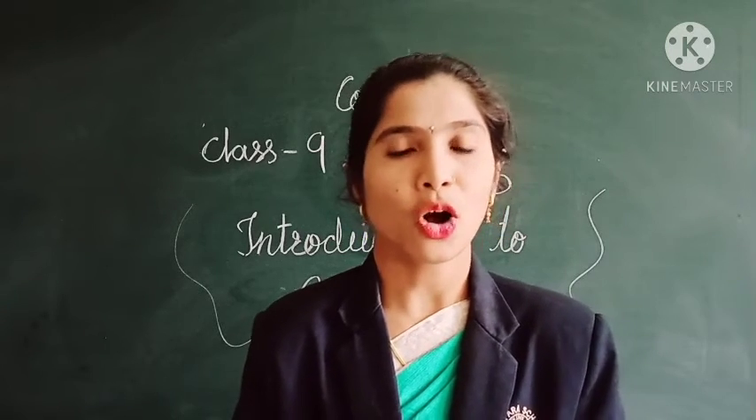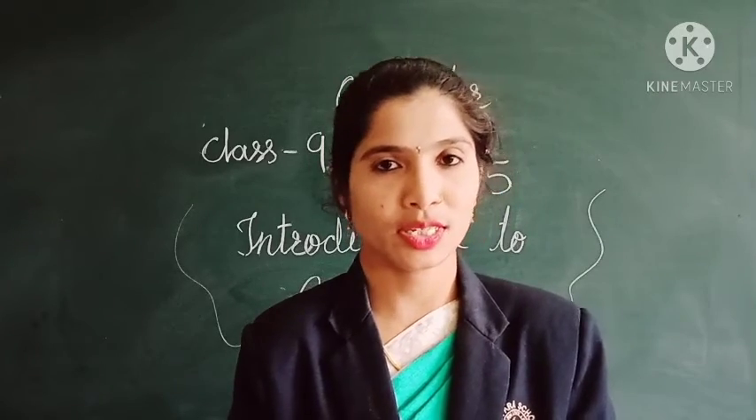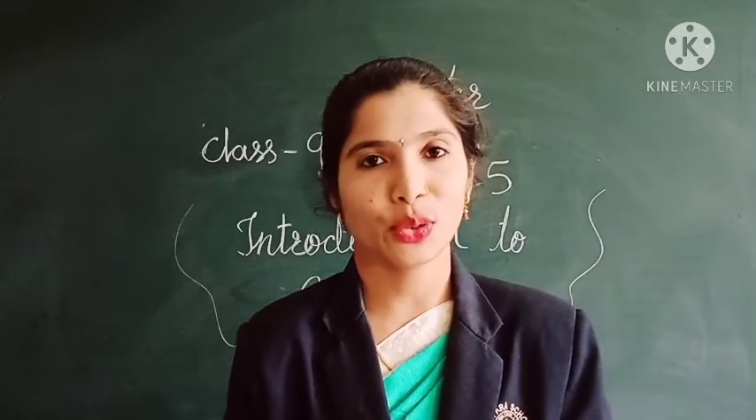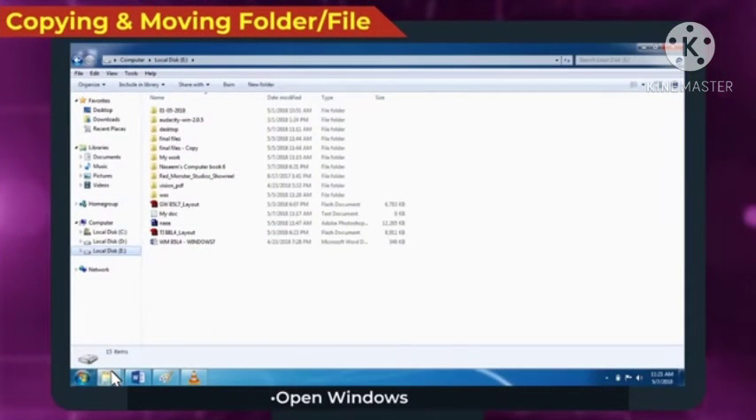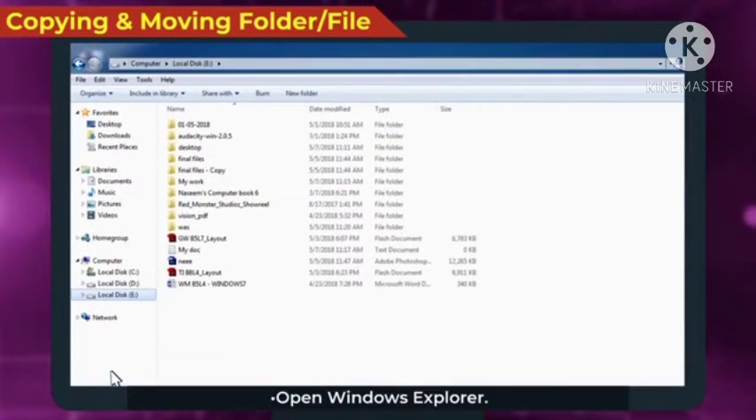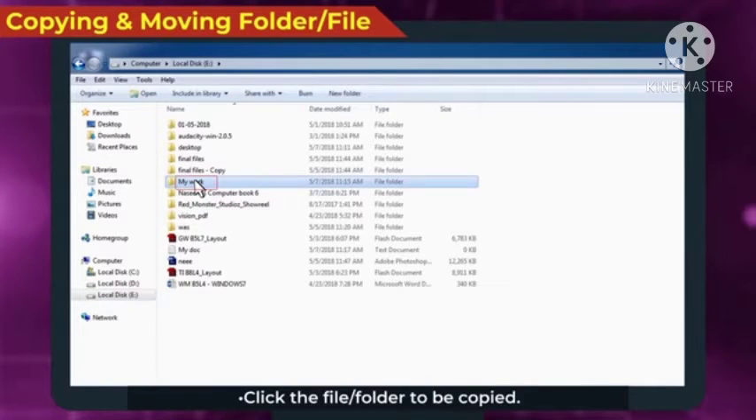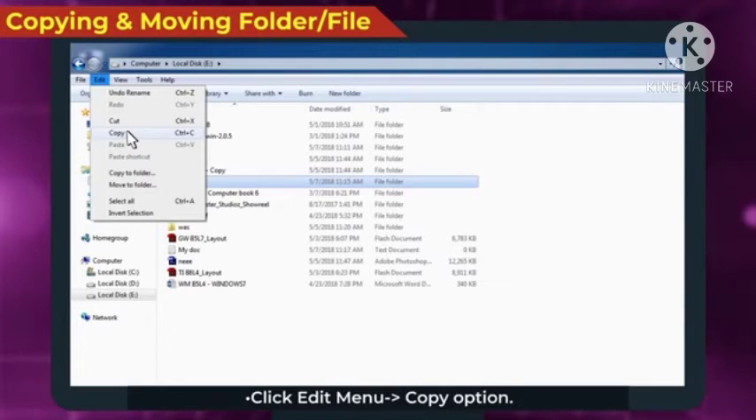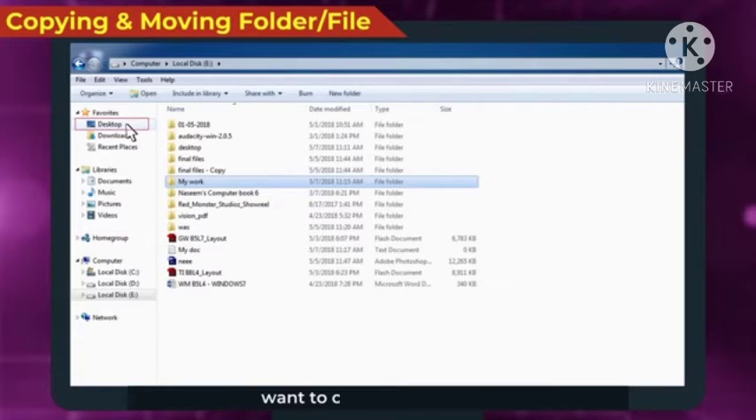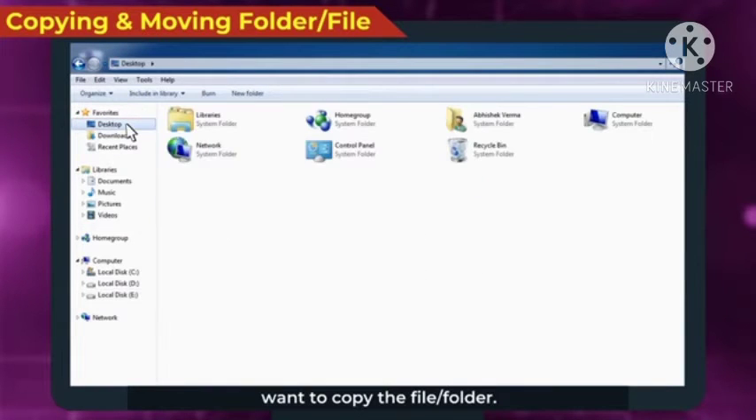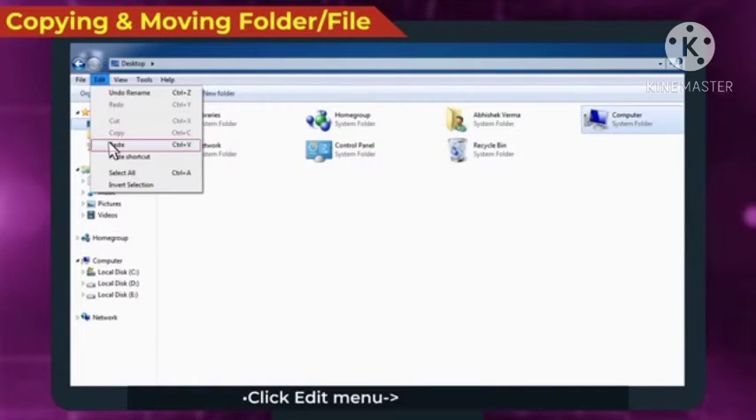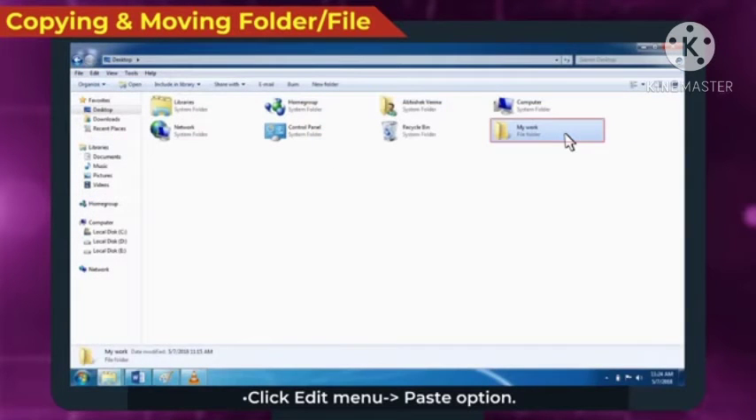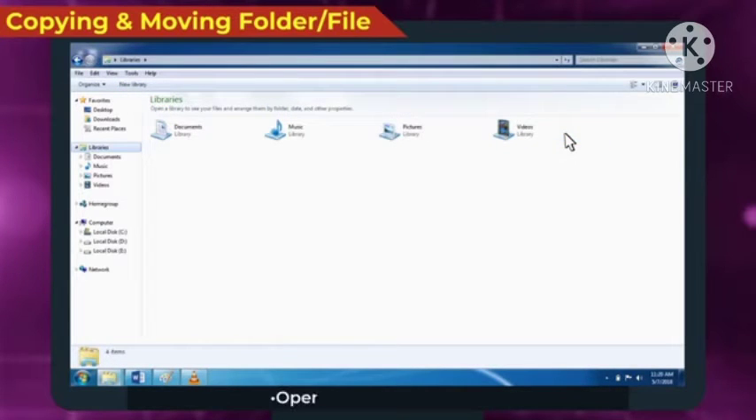We are going to see copying and moving files and folders. Some steps are there that we are going to see. Open Windows Explorer. Click the file or folder to be copied. Click Edit menu, Copy option. Now select the location where we want to copy the file or folder. Click Edit menu, Paste option.